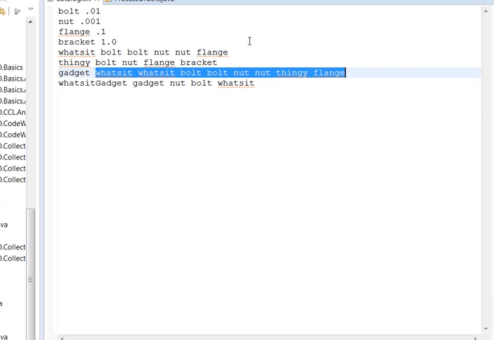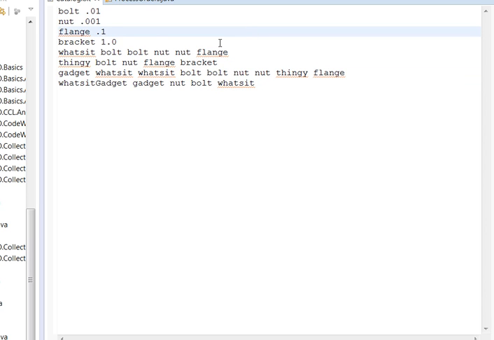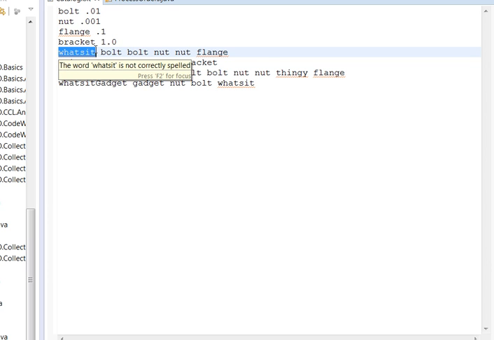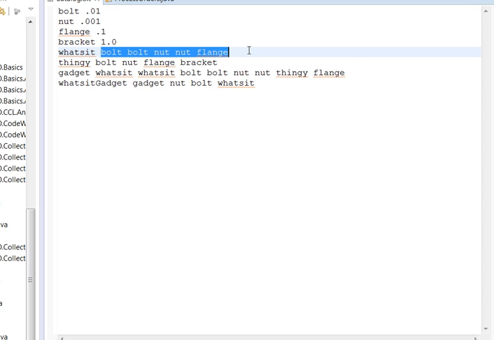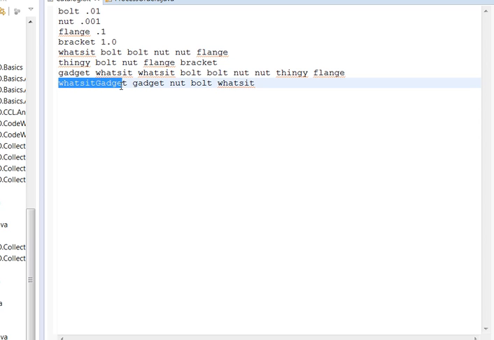So for example, the file here says that a what's-it component comprises 2 bolts, 2 nuts, and a flange. Now that's a list of simple parts, but a more complex assembly may comprise other assemblies, as we said. So a what's-it gadget, for instance, which is evidently a gadget bolted to a what's-it, comprises a gadget, a nut, a bolt, and a what's-it.